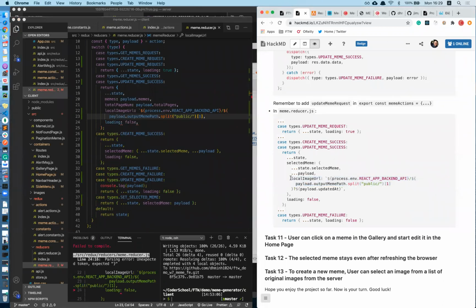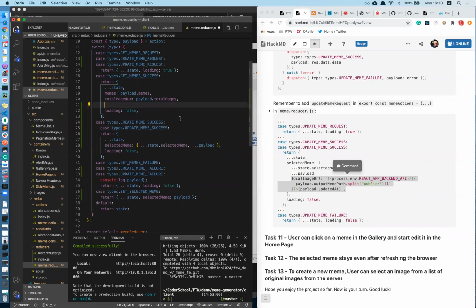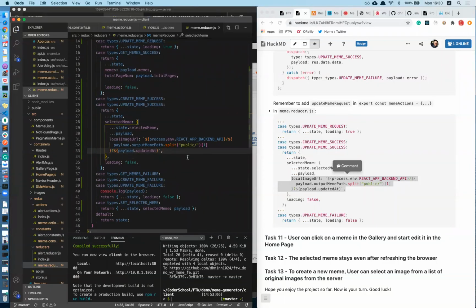Oh, okay. I need to copy this. Oh, I put it in the wrong place. Sorry. Update meme success should be here, and this should be down here, and it should be inside the selected meme. Here, inside the selected meme. Okay, now let's come back here.